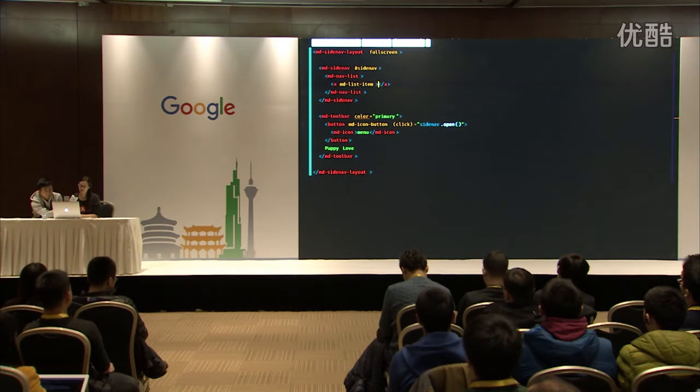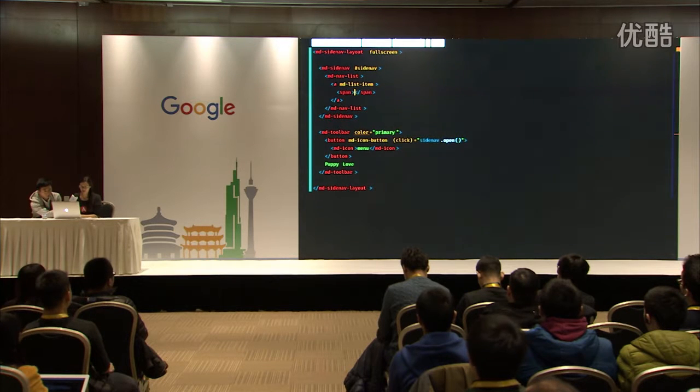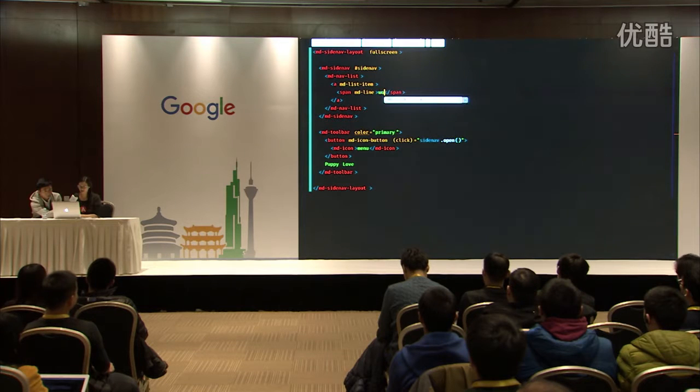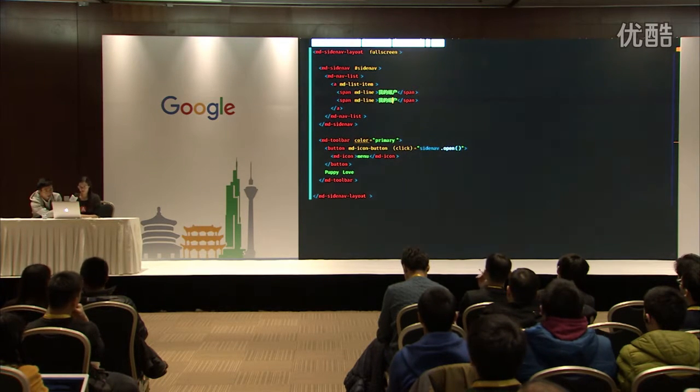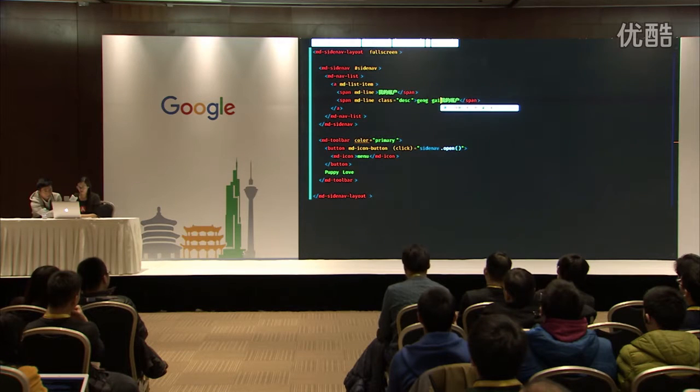And each anchor is going to be a list item. So we're going to have two list items, one for your account page and one for your dog profiles. Each list item is going to have two lines, one with the name of the link. So in this case, it's going to be your account. And then we also want a description here.